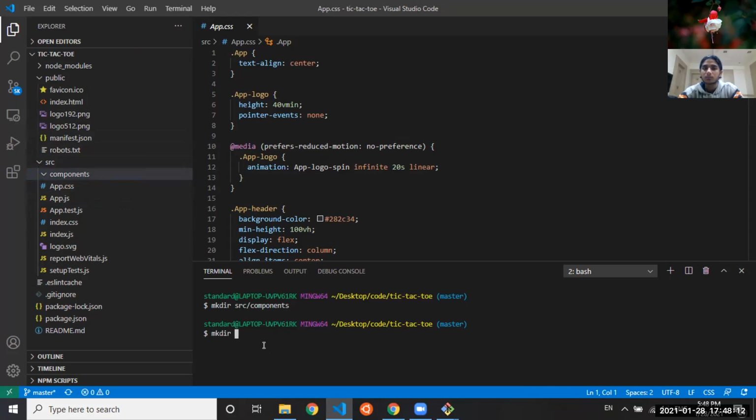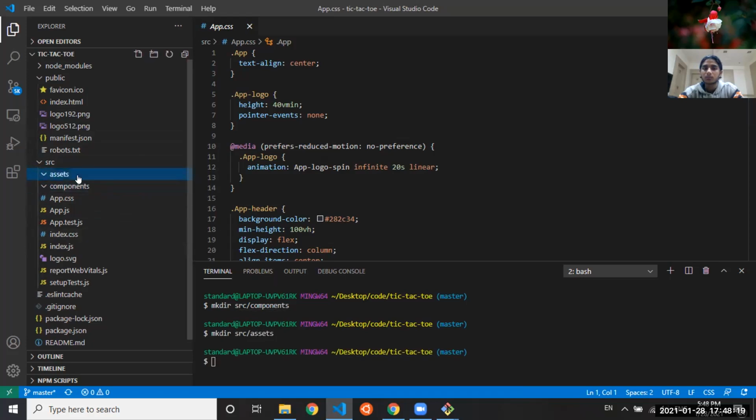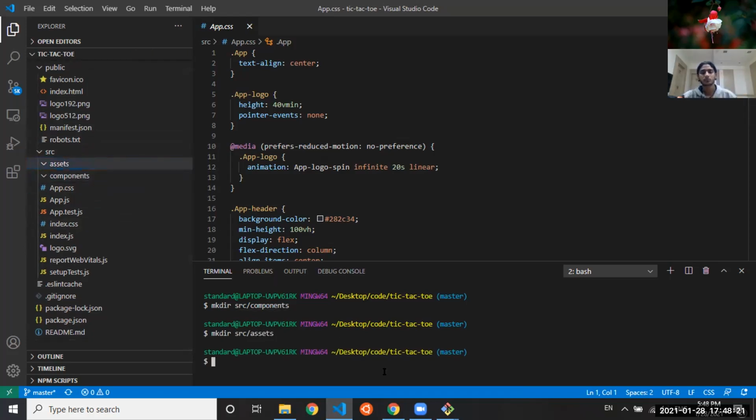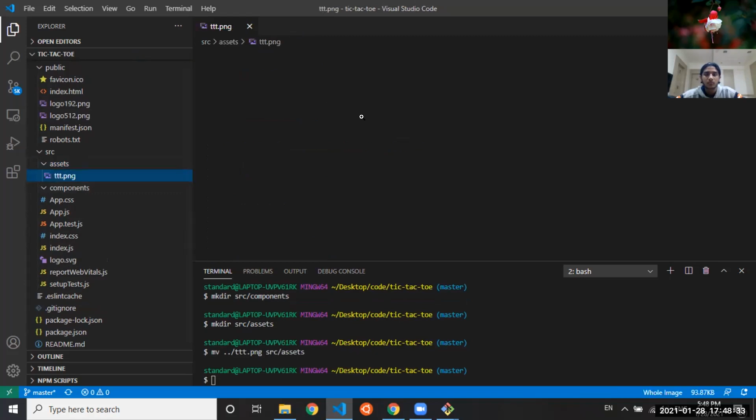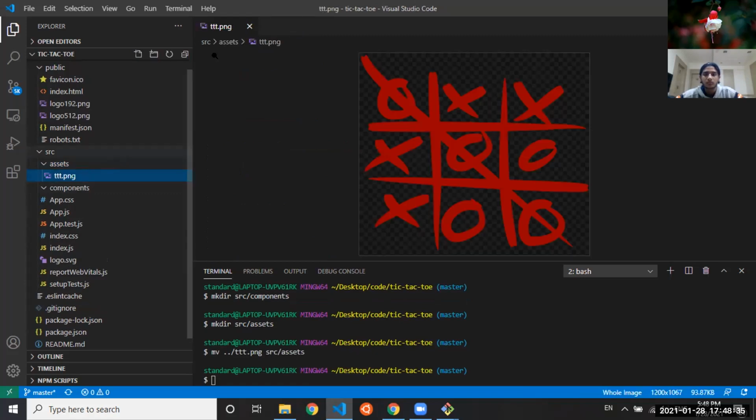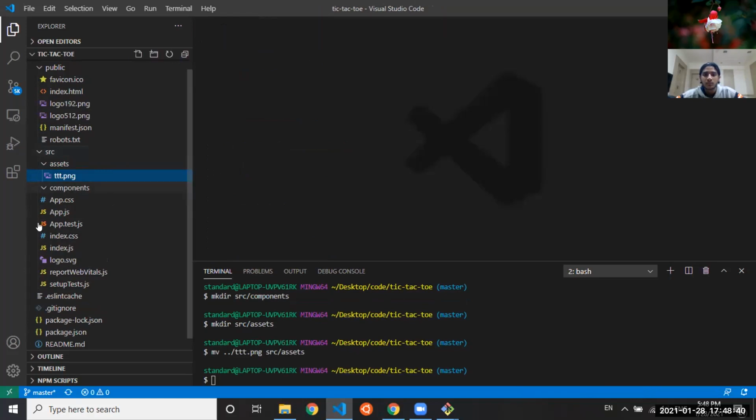Oftentimes, we'll also have a directory called assets, and assets is just going to be all of our images. In this case, I think it's that too. Okay, yeah. I pre-prepared an image here, and so we're going to put our images in our assets. Once we've got that started, we want to fill out the components.